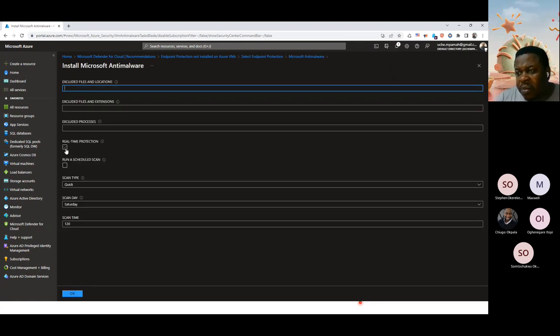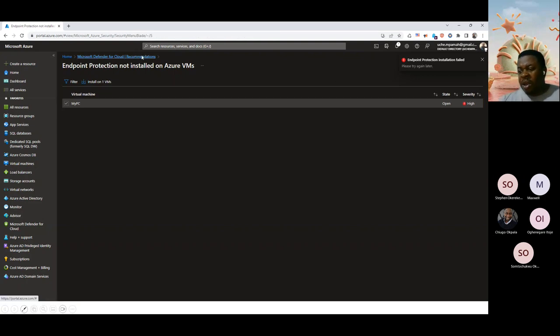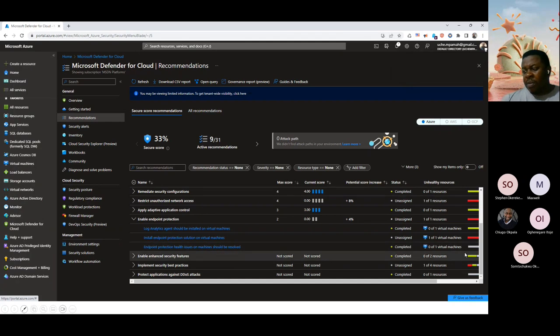Included location and real-time protection. This time Saturdays, every Saturday is okay, works right. Okay, so I have to look into this. I'm not sure why this is failing, but again, this is an actual step right from here. Okay. So again, this is just to let us see the recommendation.